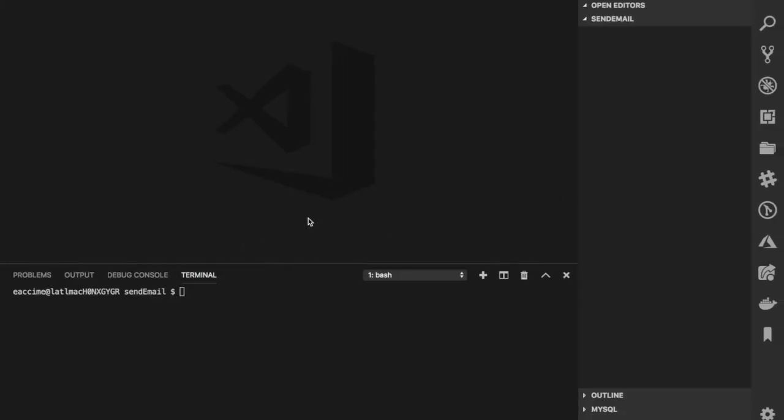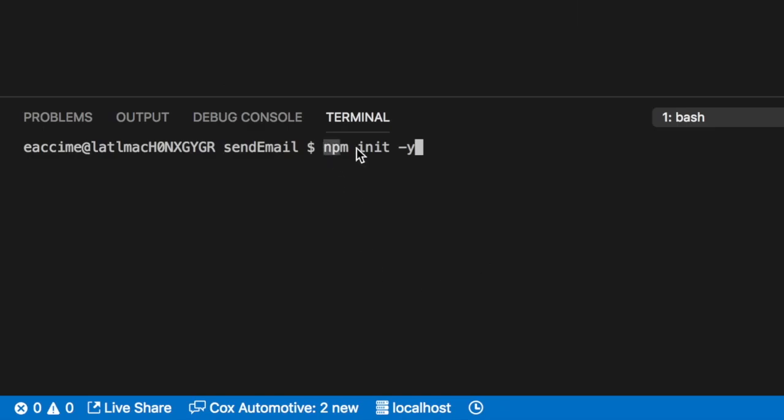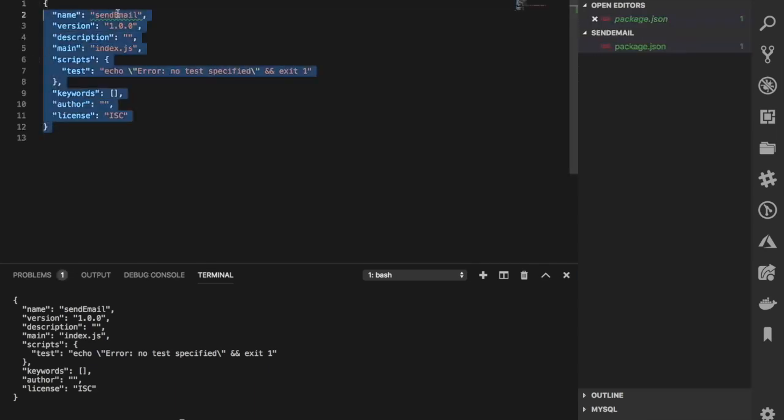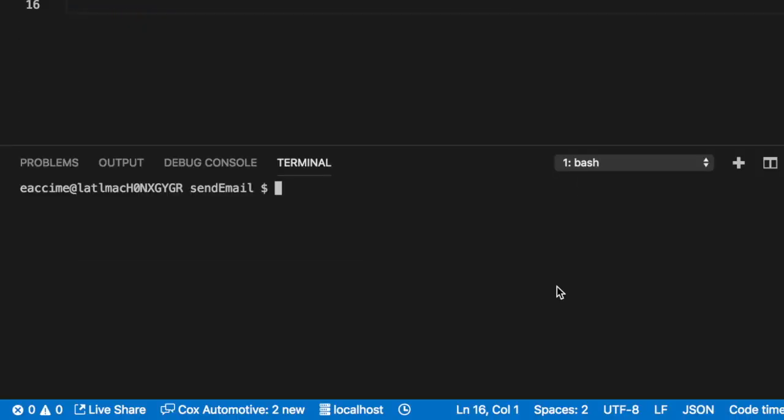First thing first, navigate to a folder wherever you have it. Inside this one, I have a folder called send email. In this one, I'm going to initialize a package.json, and this command is only going to create a package.json for me. And as you can see down here, I now have my package.json ready to go. Once you have the package.json created, next thing I'd like to do is install a package called Nodemailer, and I'm going to use the -S to save this one as a dependency.